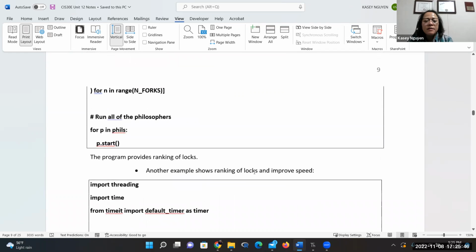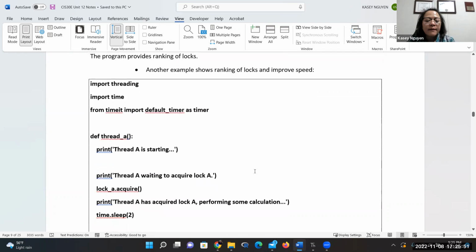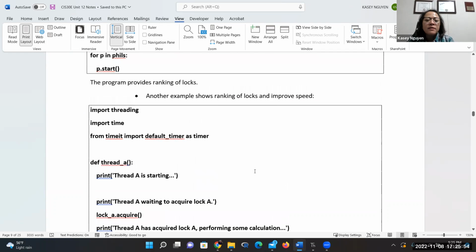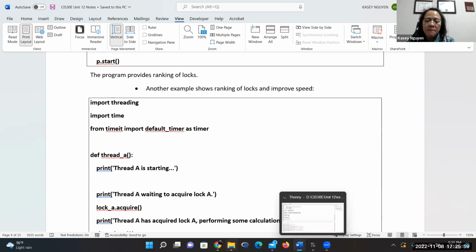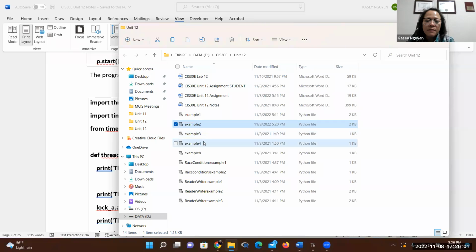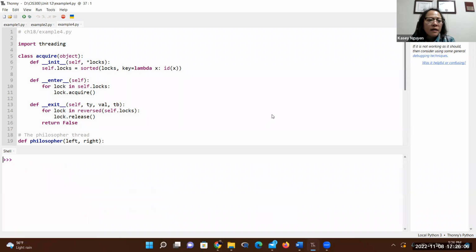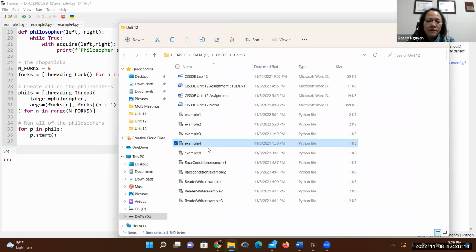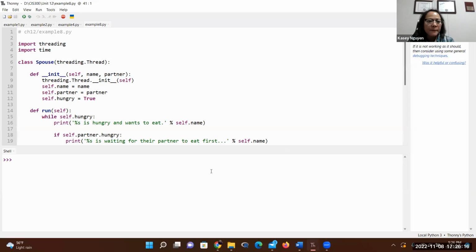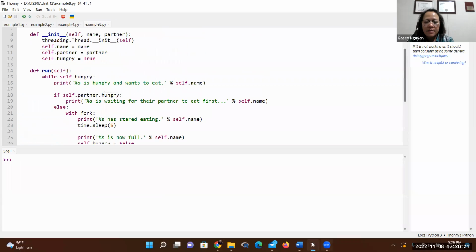All right. Any questions? Okay, so let's take a look at the next example. We already talked about the philosopher one. So let's take a look at example four. This is example 4 for the fork. So let's do 5 or 8. I'll come back to this one.